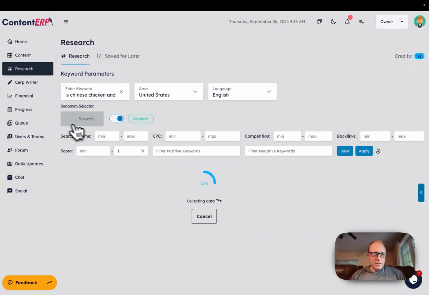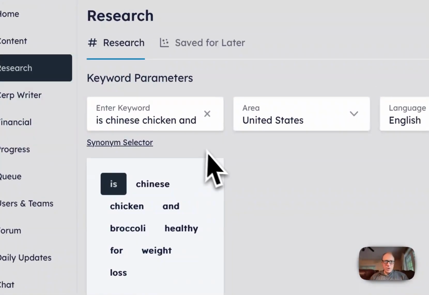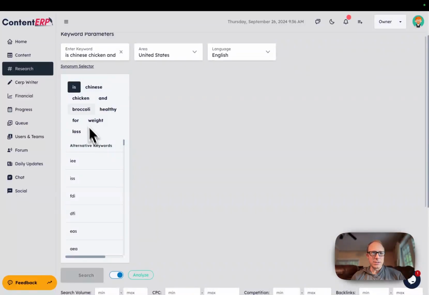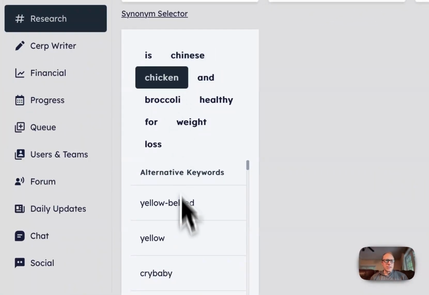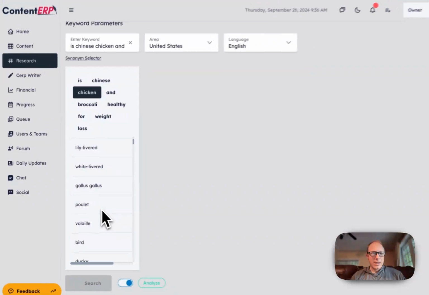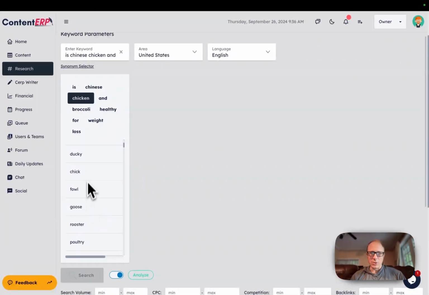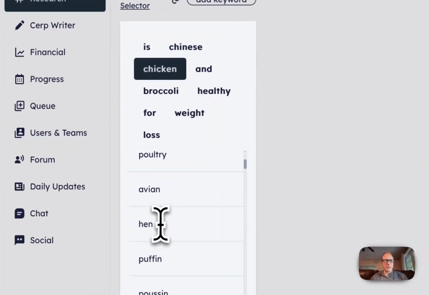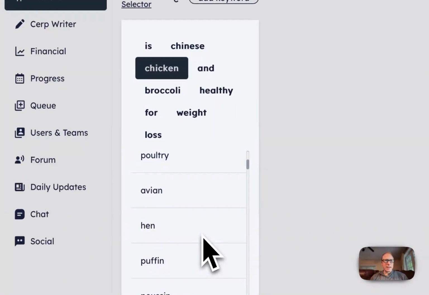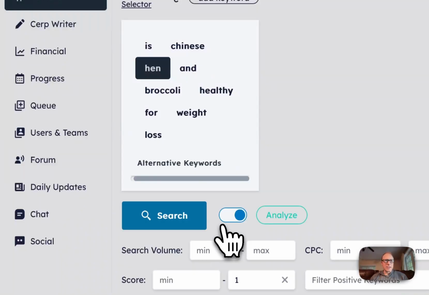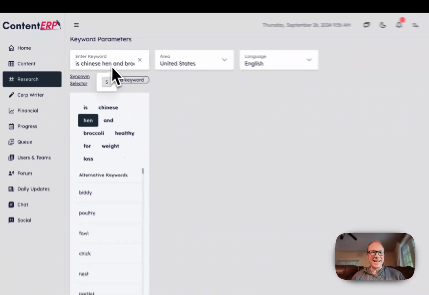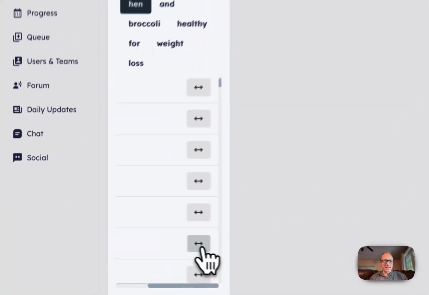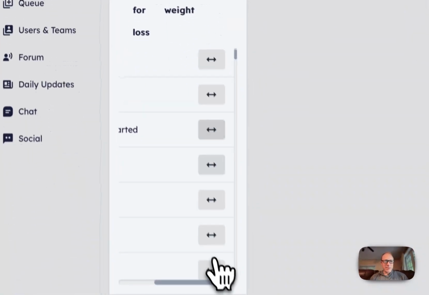You can see the synonyms, so see the entire phrase that you're searching. So if I click on Chinese, or let's say chicken, and I want to replace it with something, it just looks up simple synonyms or things that you could easily replace with. If I wanted to do hen, chicken, I can just click hen. So now is Chinese hen and broccoli healthy or whatever. Obviously that doesn't make sense, so I'll switch it back here, but you get the idea.